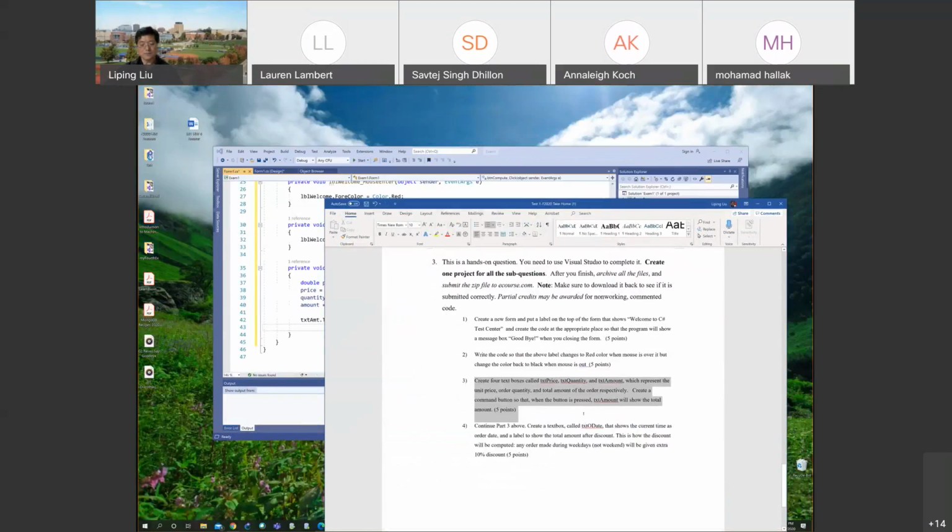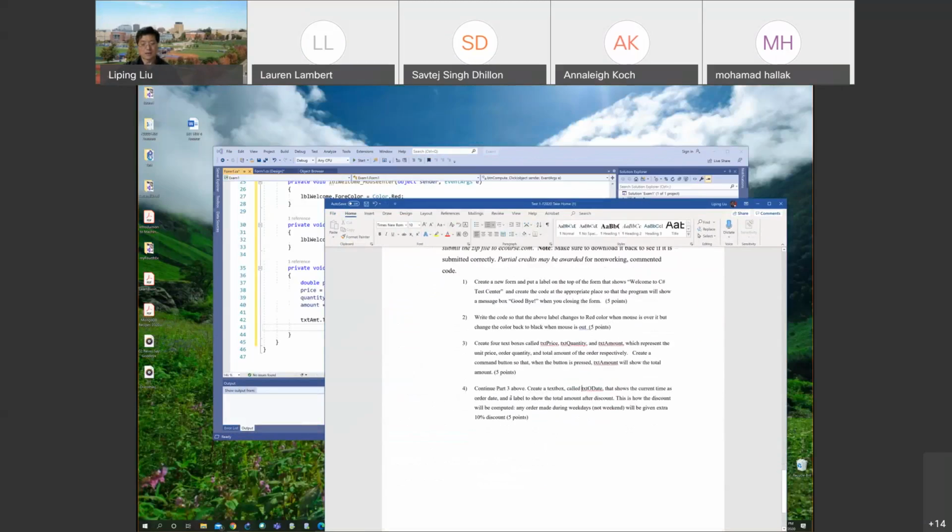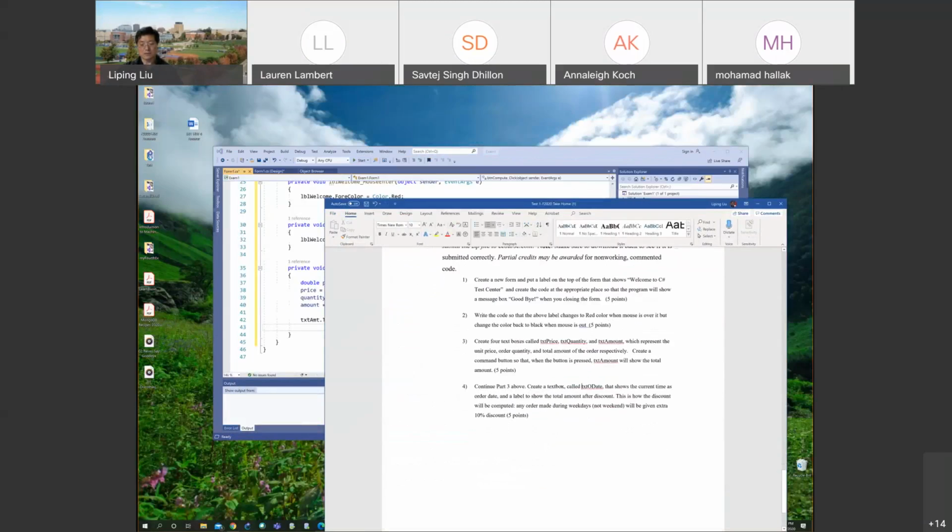Okay. Now the last part. Continue from that, and create a text box called txtOrderDate. That might be the first text box, and it shows the current time as the order date, and then a label to show the total amount after discount. And this is how the discount will be computed: any order made during the weekdays will be given a 10% discount. So let's create the text boxes first.